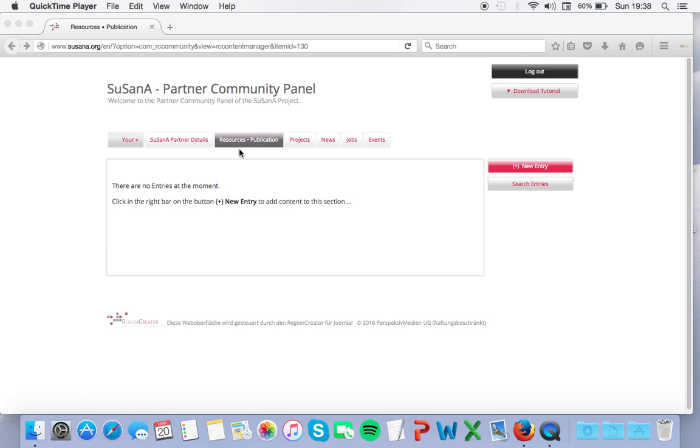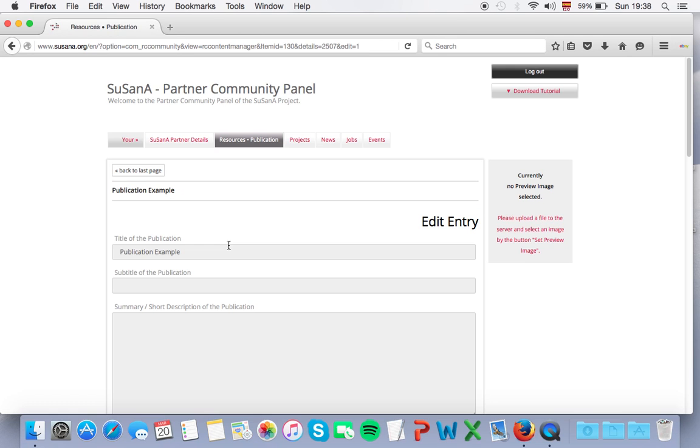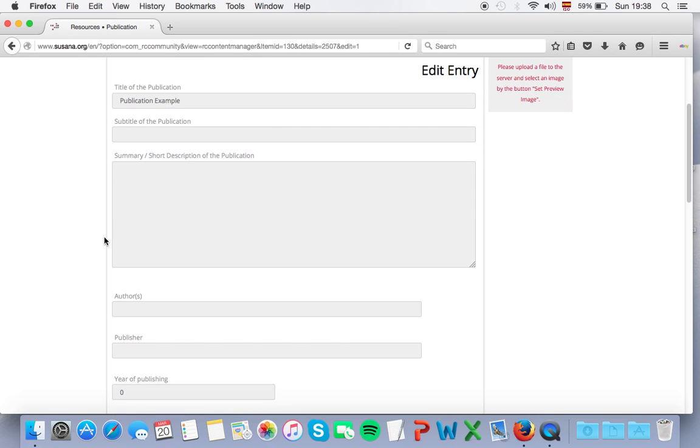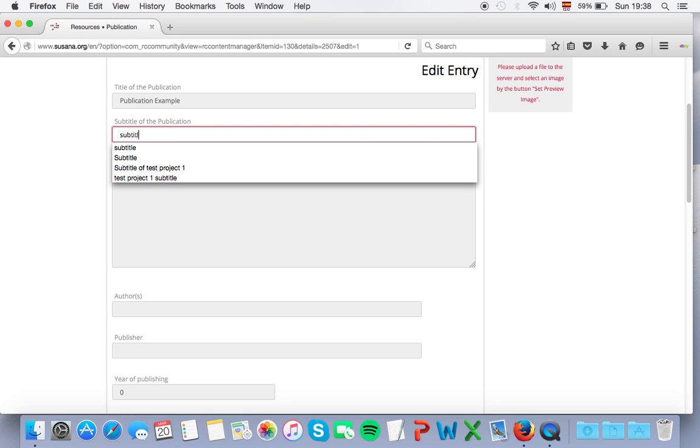Okay, so to upload a publication, simply go to the Resources and Publication tab and click on the New Entry button that is located on the right-hand side of your screen. Then enter the name of your publication and then click on Create Entry. Then fill out the form with the relevant information about your publication.